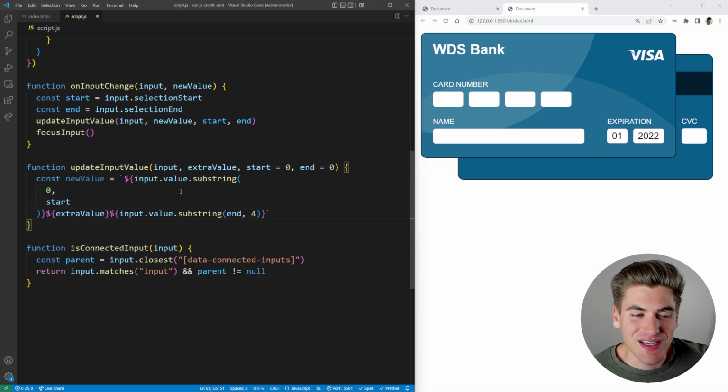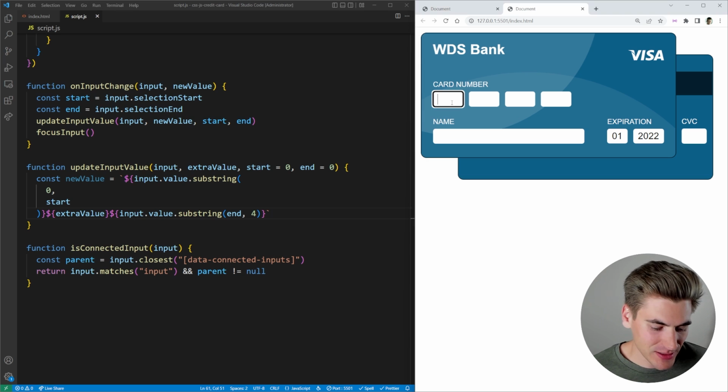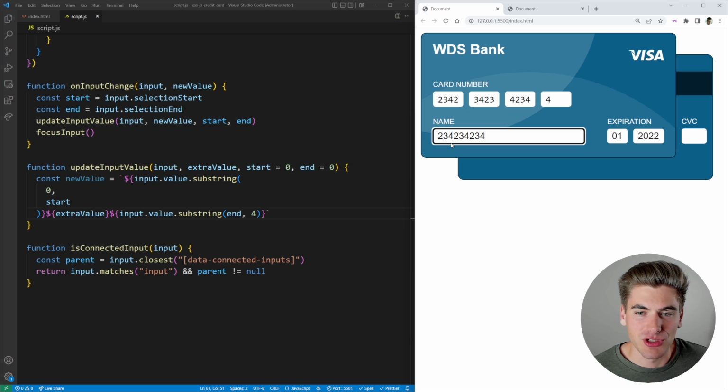So if I give that a quick save, essentially what's happening with this new value is, let's say I have an input that looks like this. Let's come over here, we'll type in a bunch of numbers, and I highlight these sections. And then I type the character 2. My new value is just going to be this.